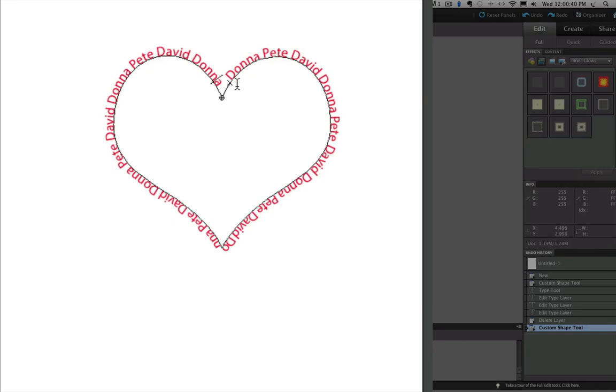Once I have that, let me see if I can double click on the name Donna and hit the delete key. Now I'll do the same to Pete, and now I'll do the same to David, and I'm going to delete one more time to get rid of that space behind David. I have a gap between the end and the beginning of my text. You can see the space between the end of David and the circle, which happens to be right at that point at the top of the heart. That is how much space I can actually move the text around.